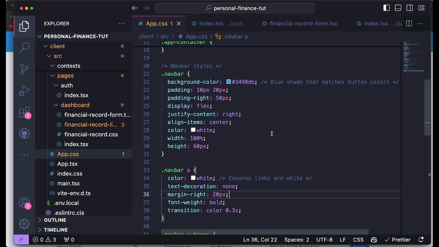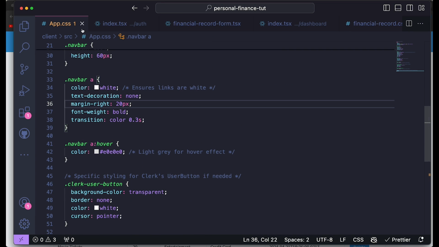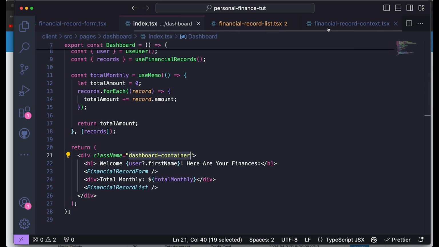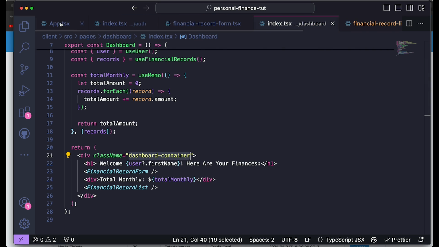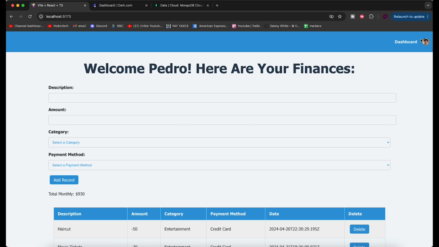Okay, everyone, I also added some CSS to our app.css, as you can see, but the idea is pretty much the same. If we go to our dashboard component, actually to our app.tsx, maintain everything the same. The difference is that I added the CSS and now it looks pretty nice, right?